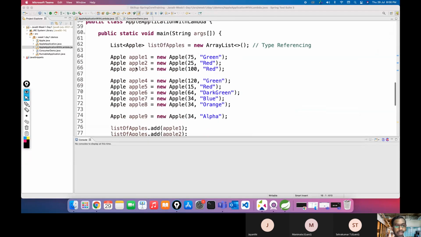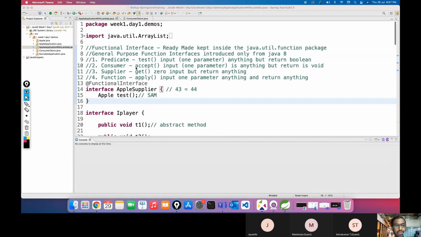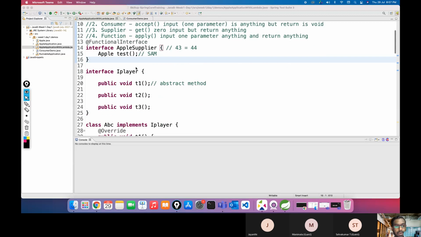Does anyone have any questions on this, or need any clarification? Hope it was clear, right? So lambdas help us. The main advantage is that your lines of code are simplified, and it's a replacement for anonymous classes. That's the first thing that we should get into our mind.